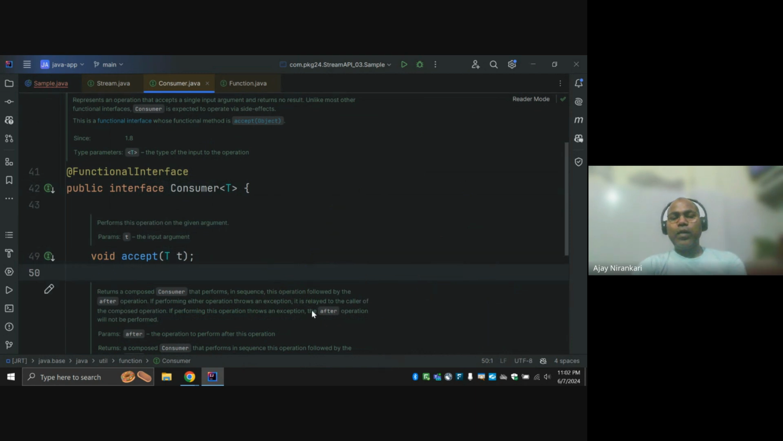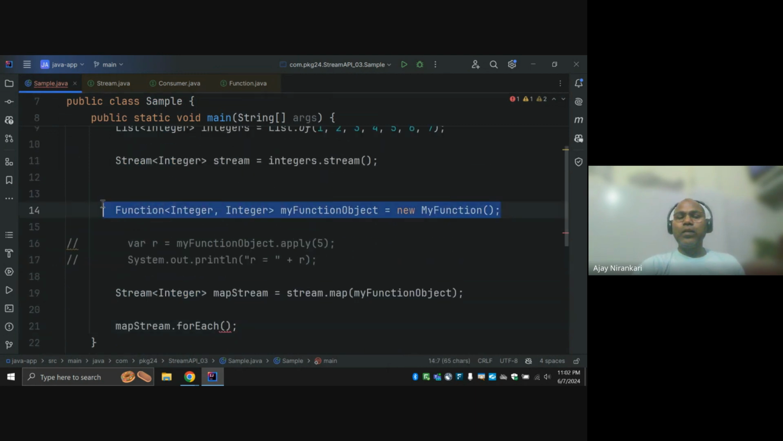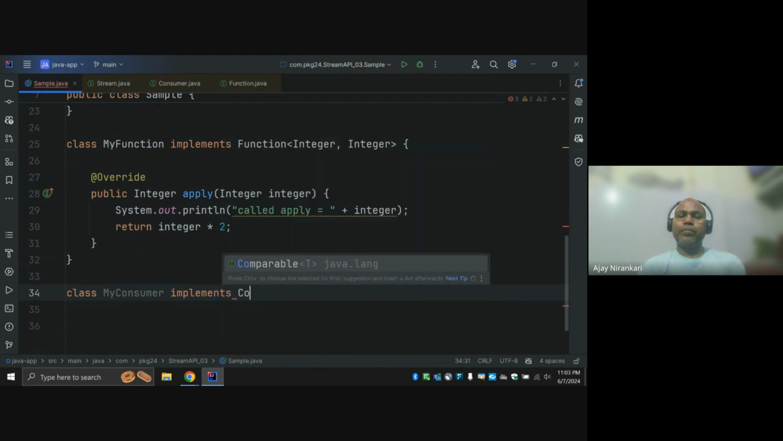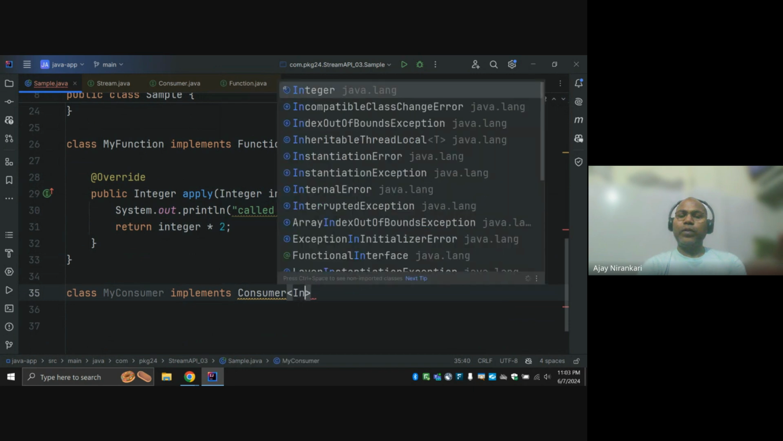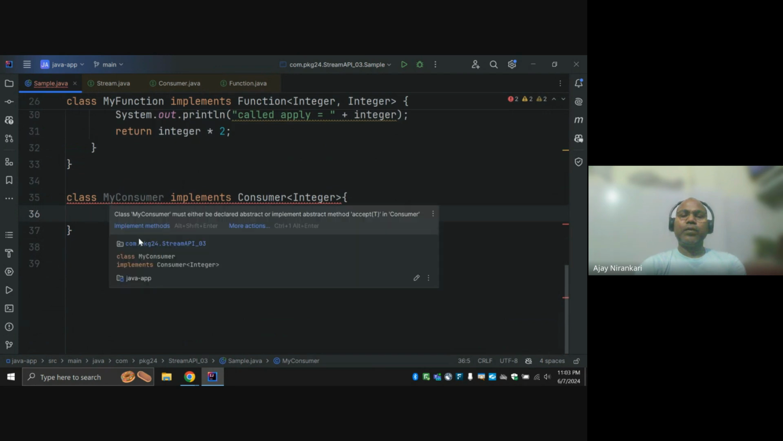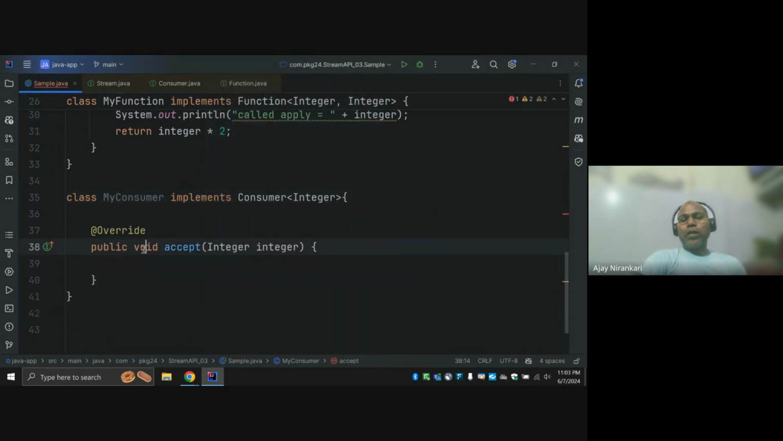So notice here, I can go to forEach, and similarly, like this functional interface, we can implement my own class, my consumer. Implement the Consumer interface, Consumer of Integer, right? And here I have to override my method. This is the accept method. And notice accept is not returning anything.